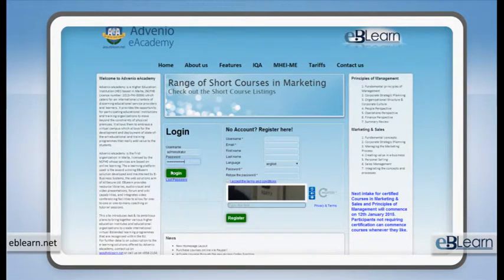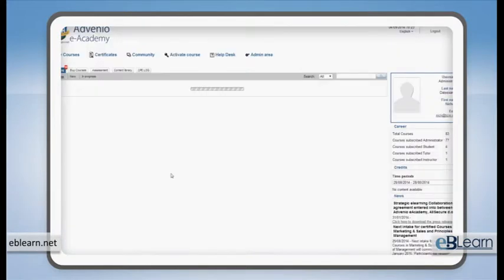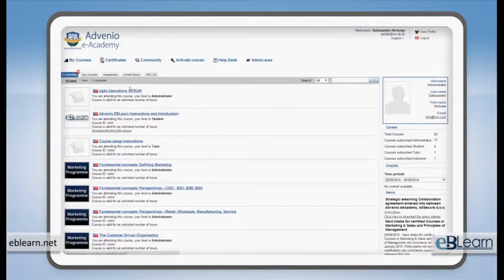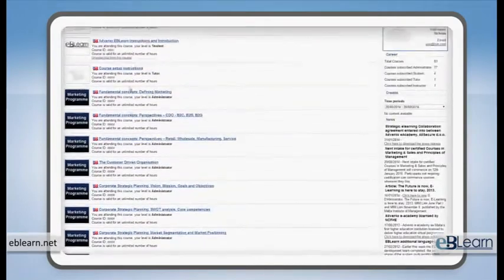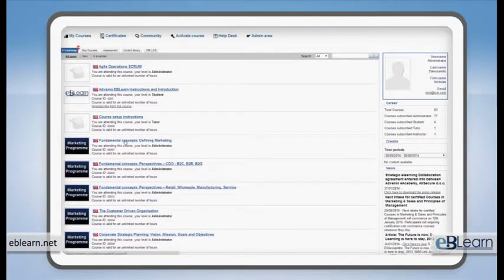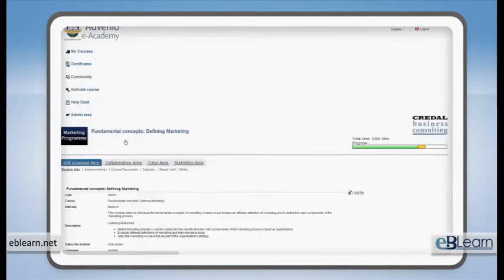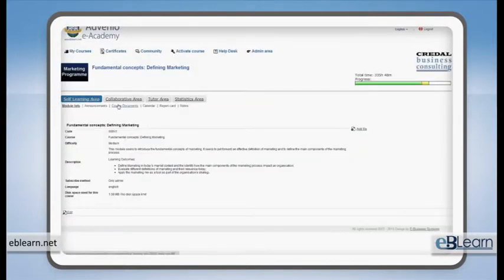To create a video conference, you must first enter a course you are participating in. You do this by clicking on the course title. Once you have entered a course, you now need to navigate yourself to the video conferencing area. To do this, click on the collaborative area from the secondary menu, then click on video conference.